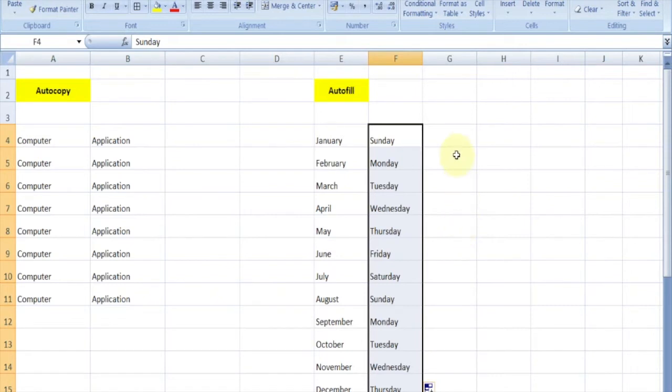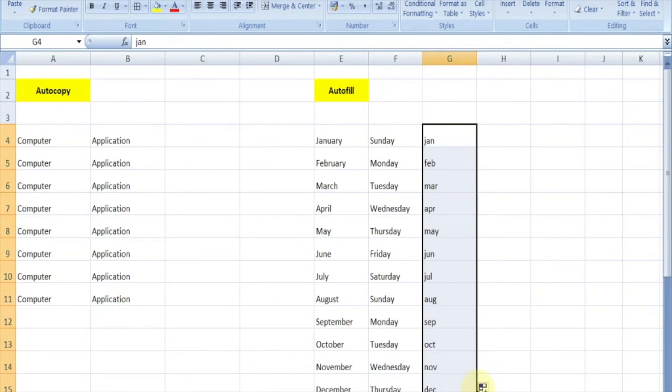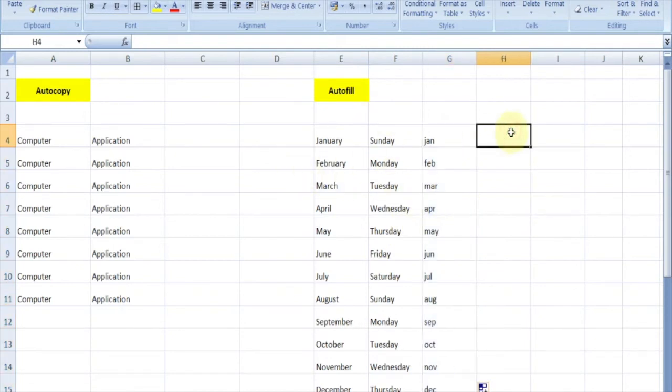This is called autofill. Suppose we write JAN. If we drag this fill handle, we get the names of the months in series. This is called the autofill feature. The task is we just have to click on this fill handle and drag it. This dot is called the fill handle. We just drag there.